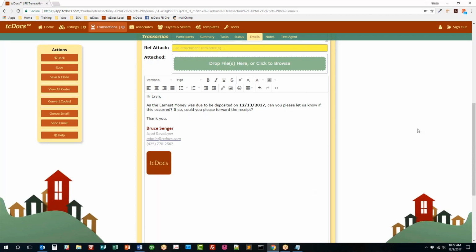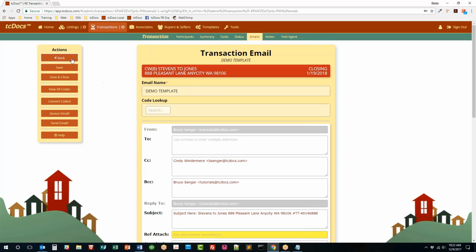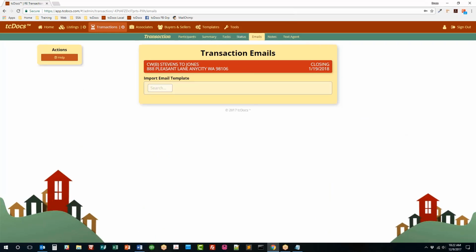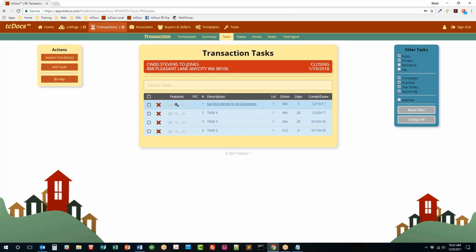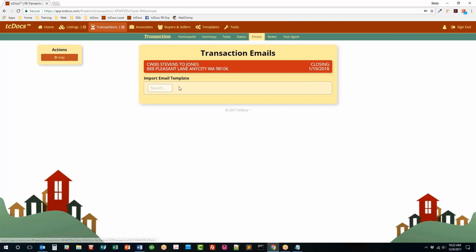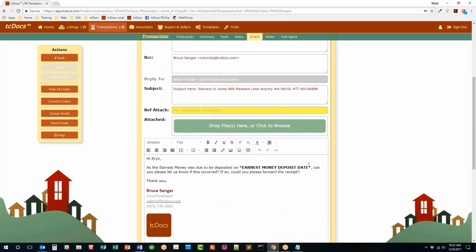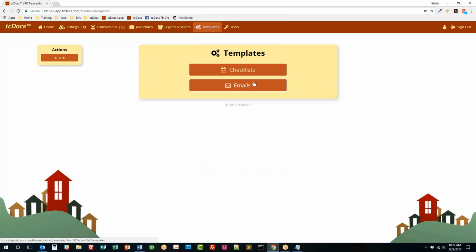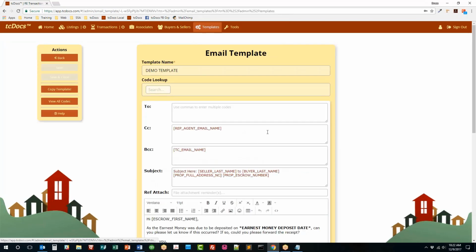The other way to go about this is, let's say I'm going to go back here, I'm going to delete the demo template, everything that we just did. Because we have the tasks already inside of the transaction, if you go into the emails, now we can go ahead and bring in this demo template and it will convert. I didn't update the template, did I? Let me come back here, delete that. Shame on the developer. Emails demo template.